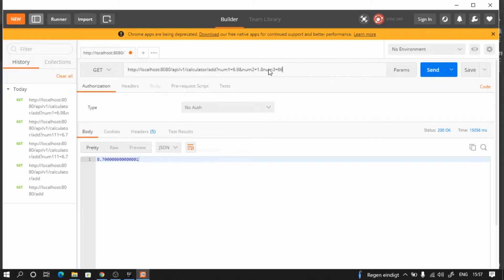Again, ampersand. Similarly, you can say ampersand num4 is equal to something, 878. So you can keep on passing that.